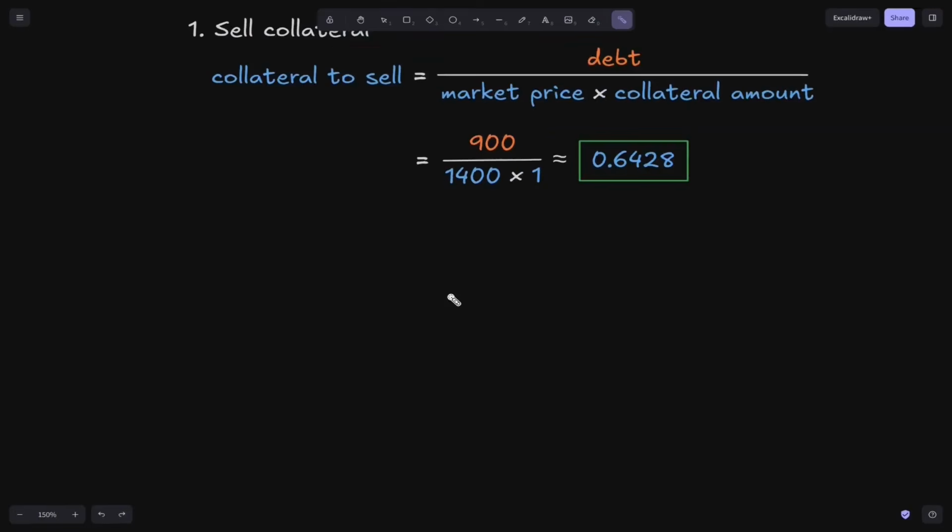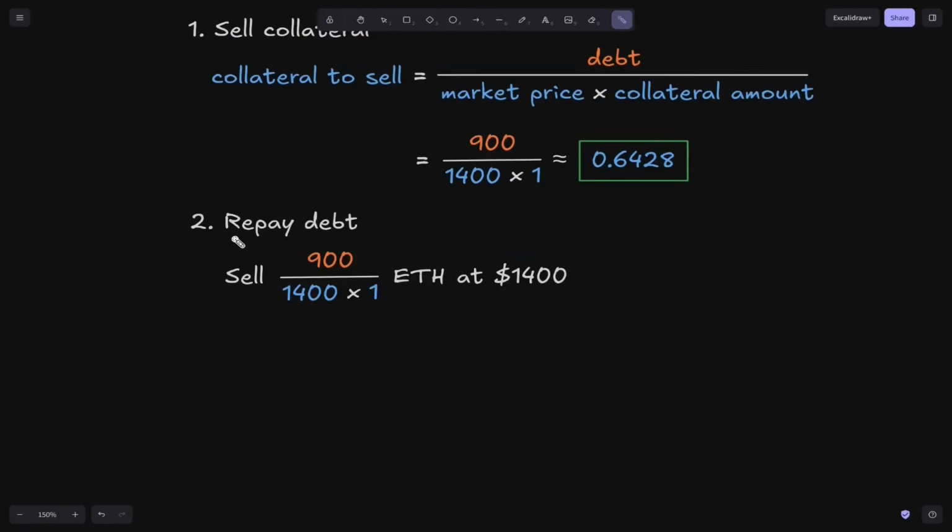Okay, the next step is to repay the debt. The Sky protocol is going to recover this bad debt by selling this amount of the user's collateral. We worked out this number in the first step. Sell this amount of ETH at the market price of 1400 USD per ETH. The protocol will receive 900 USDS back. This is the amount that the user took out as a loan. And to finish off the example, let's draw out how much debt the user has and how much collateral the user has in the Sky protocol.